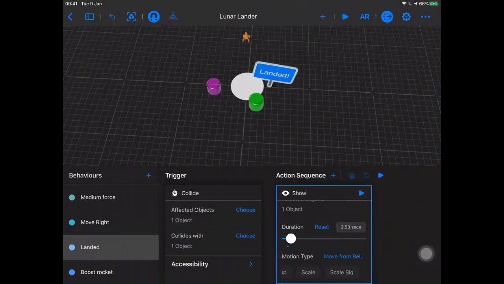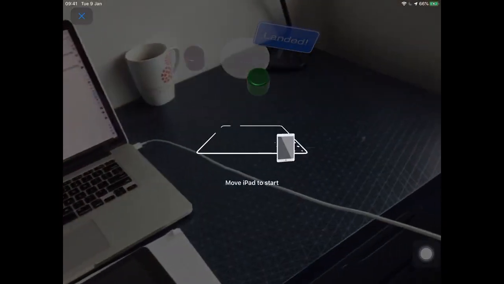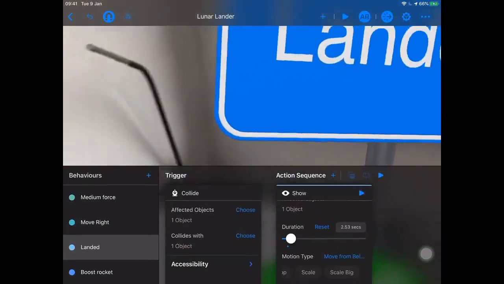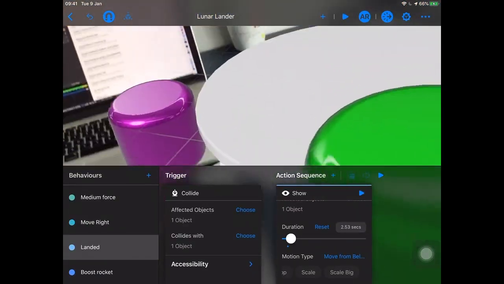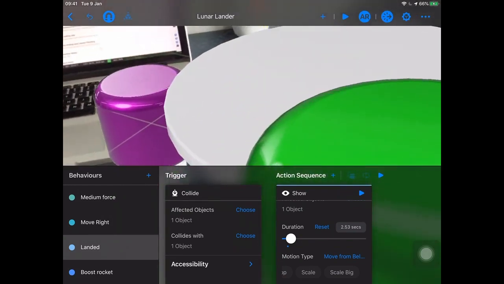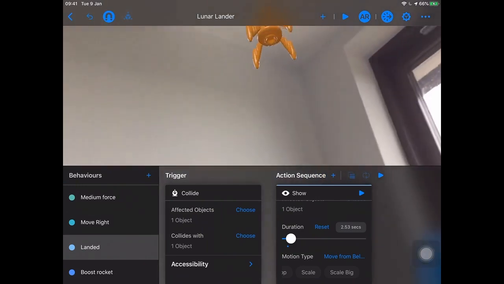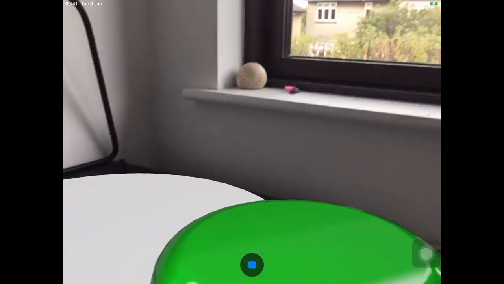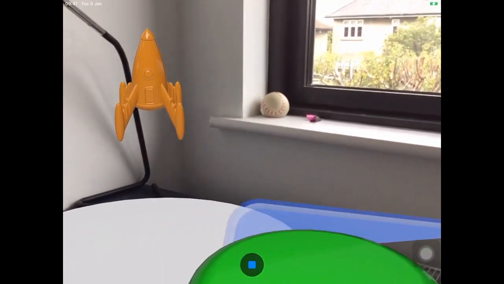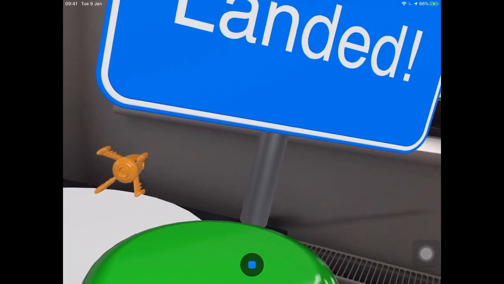I'm gonna hit stop. Let's turn on AR and we'll check out the desk. All right, there we go. There's our landed sign because we're still in edit mode, remember. There's my landing pad. My ship is right over there. Now let's hit play and check it out. There goes the landing sign goes away. Oh, we collided and we got our landed sign.